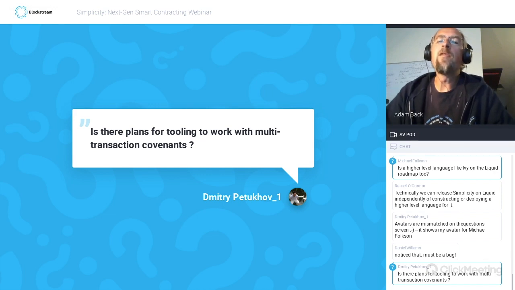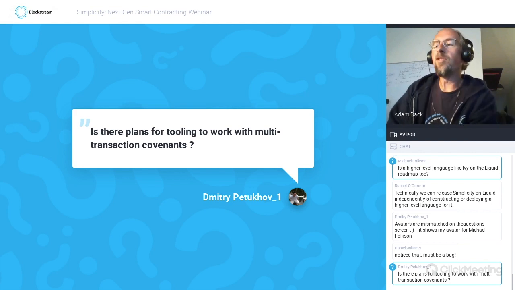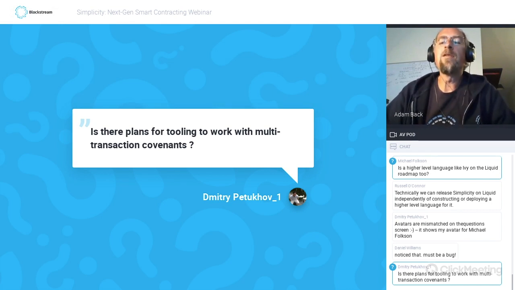Plan for tooling to work with multi-transaction covenants. I think you could safely typify Simplicity as a bottom-up approach to the world, and Bitcoin itself, I think personally, is bottom-up, right? There are the robust things that work and then you build upwards from there. So I think you would want to just start with a covenant mechanism, and then some safe way to bind multi-transactions together to do things at a high level.